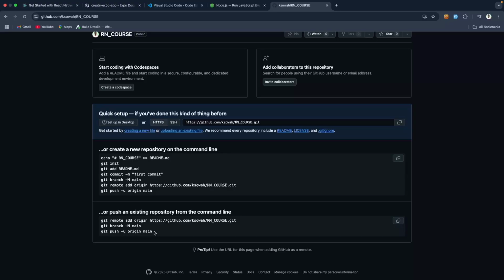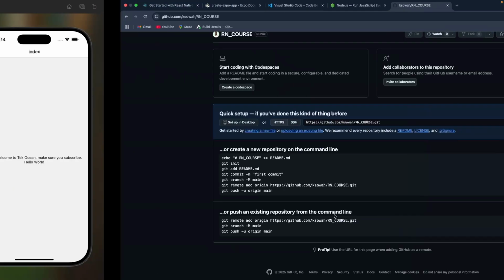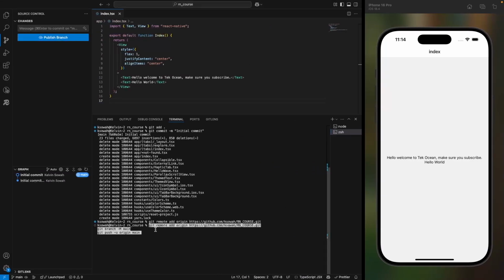And then the next thing, or you can even simply copy everything here and then paste it in the command. So the first command is what we've already typed over here. The next one is making sure it's on main, and then we push it. We set the main as the upstream. Okay, so we hit enter.